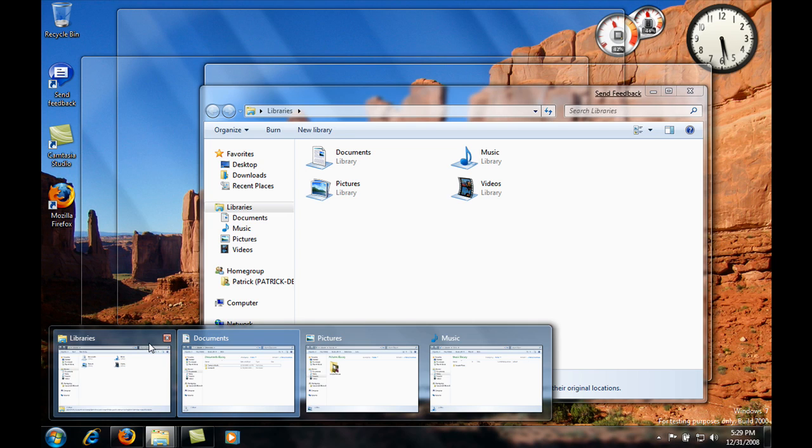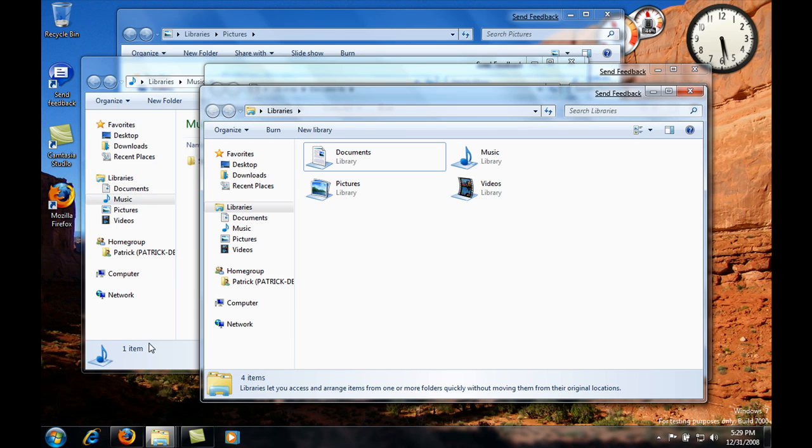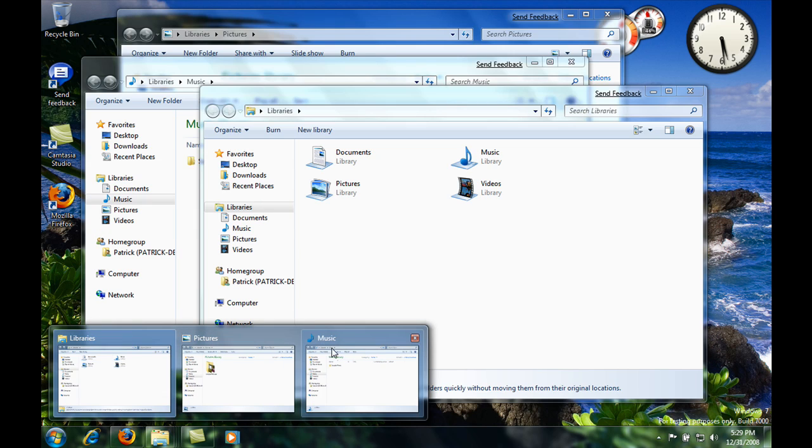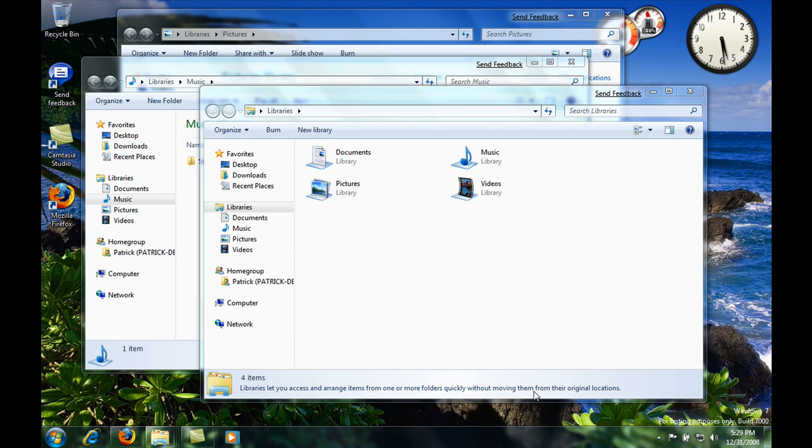turned into a transparent border. And if I want to switch to that window, I could simply click it. And there we go. You could also close windows from here, just like that.